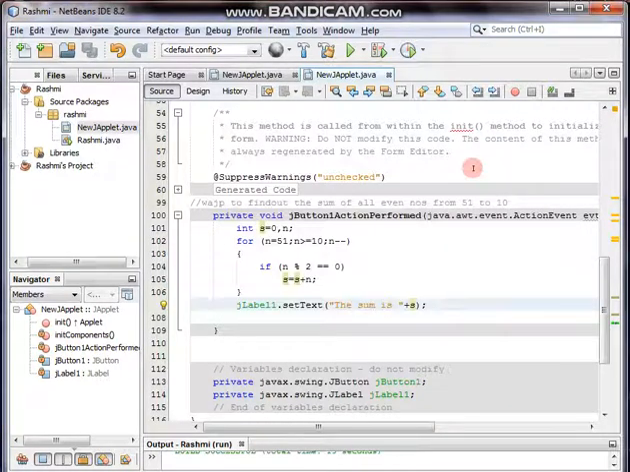Close it. Okay. Understood? In the previous one, there was no checkpoint when it was finding out the sum. In this case, there is a checkpoint. There is a condition. It will find out the sum, but it will find out the sum of even numbers only. Okay.